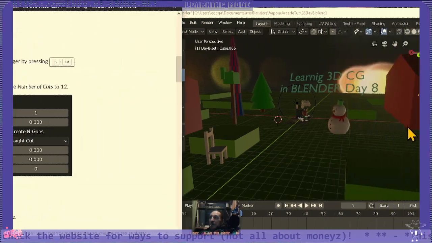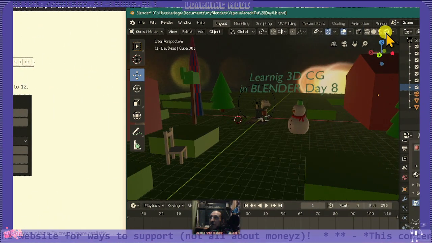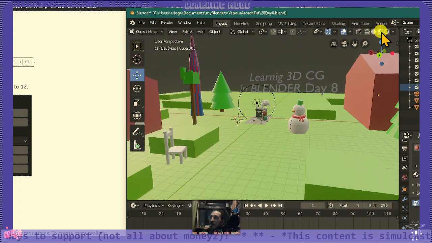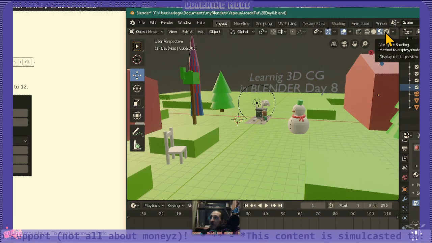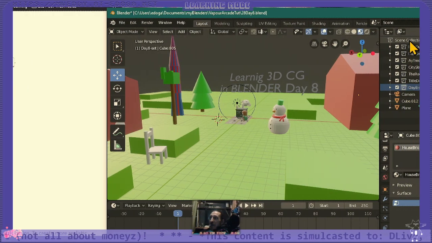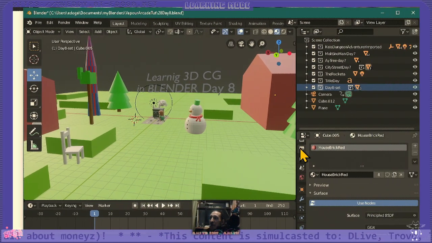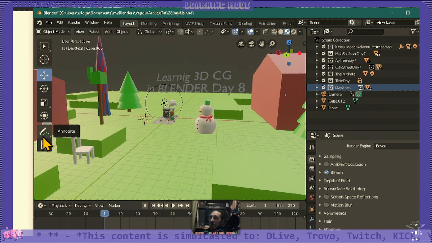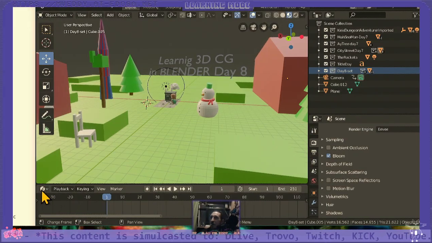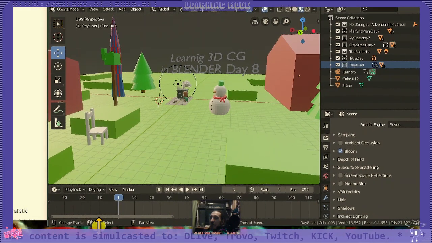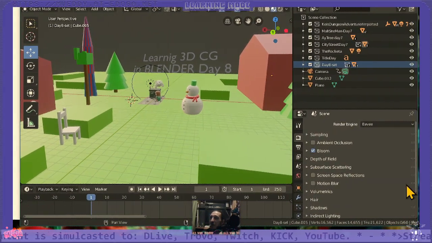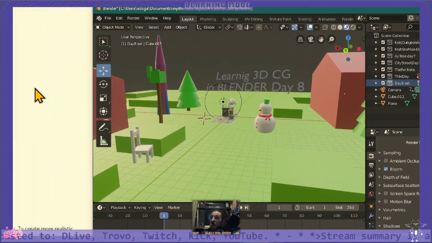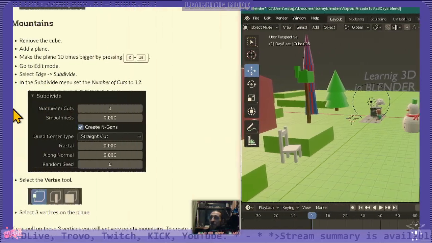Viewport shading, I've got it enabled. It's this thing here, unlike this thing or this thing or this type of shading. I'm using the EEVEE renderer, which works well even without an NVIDIA GPU. This is an AMD RX 590.